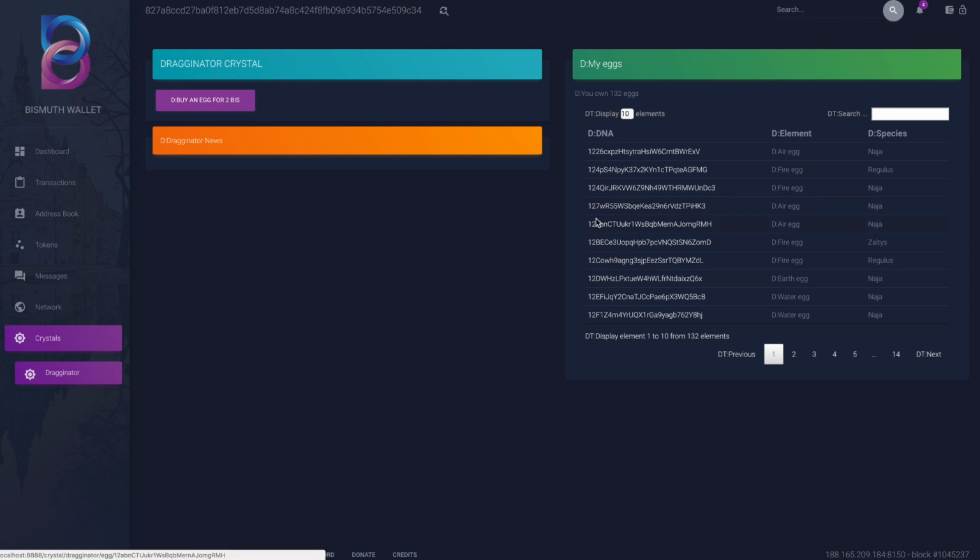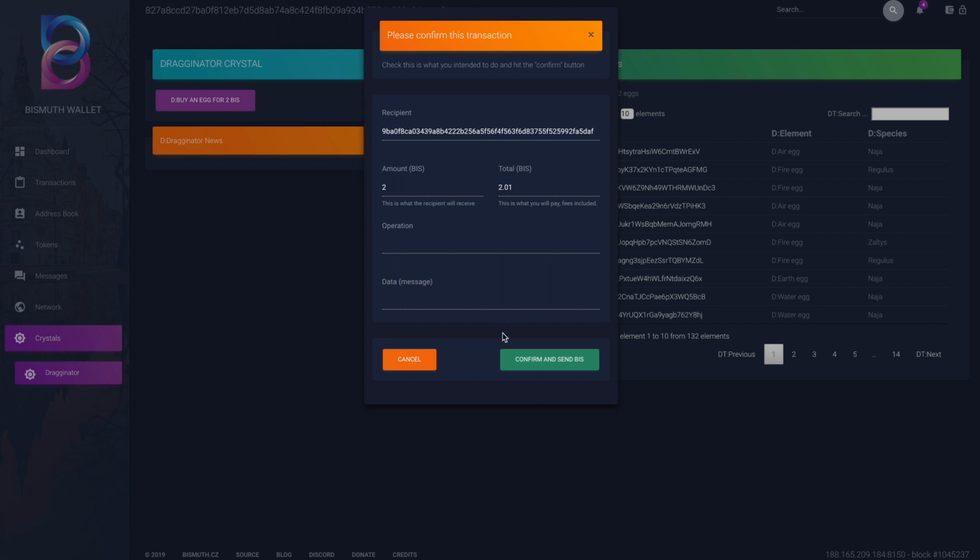So if I, for example, click on, it doesn't matter, I am also able to purchase X using this user interface within the Tornado Bismuth wallet. And I could just click in here and then it could generate a transaction for me. Of course, I need 2 BIS, and I would just purchase a new egg.